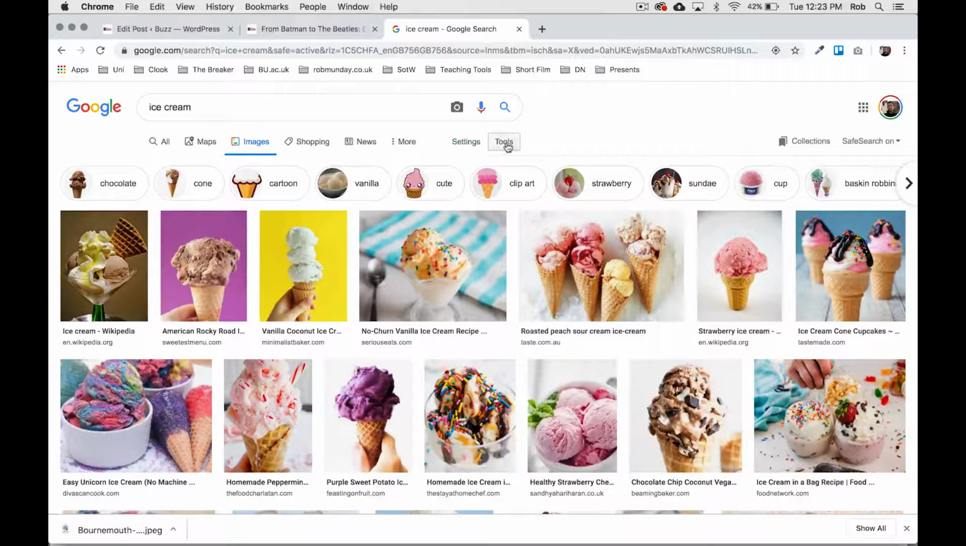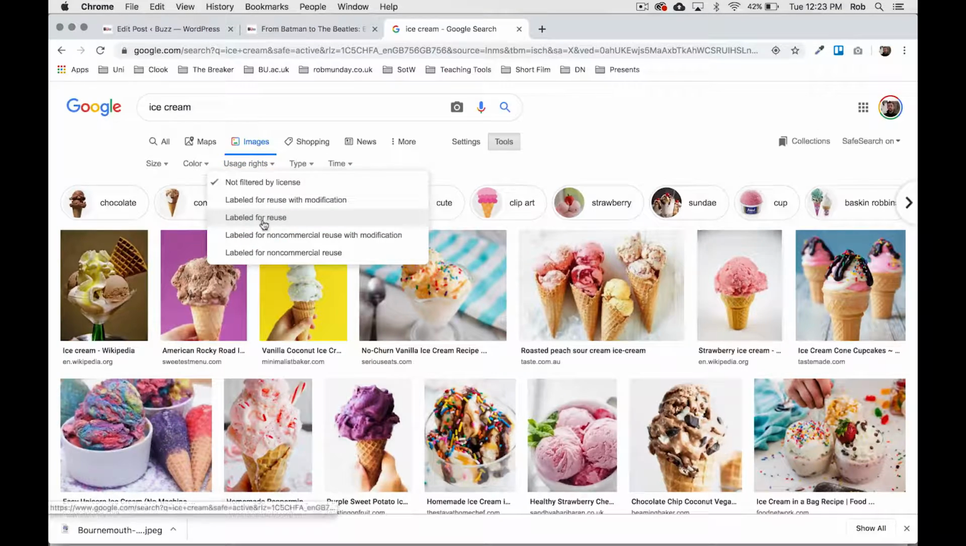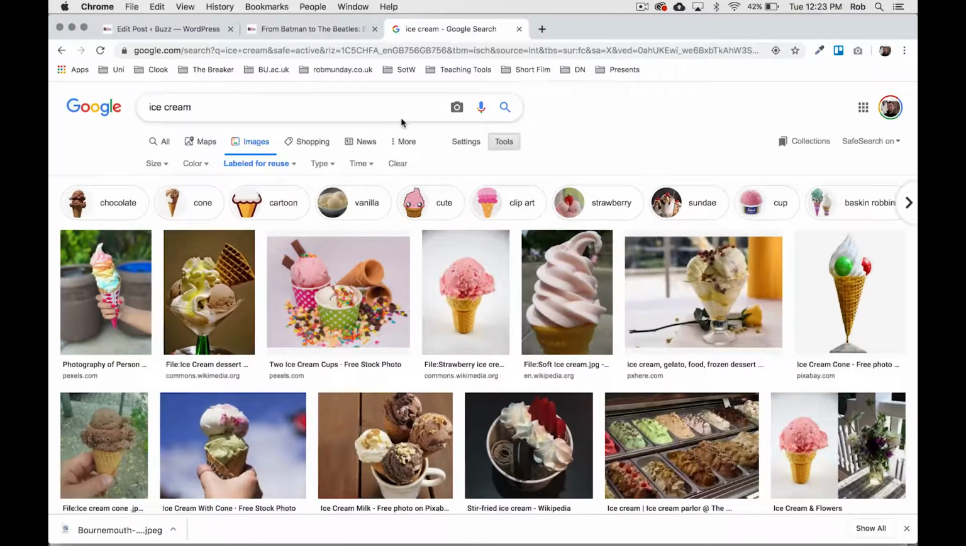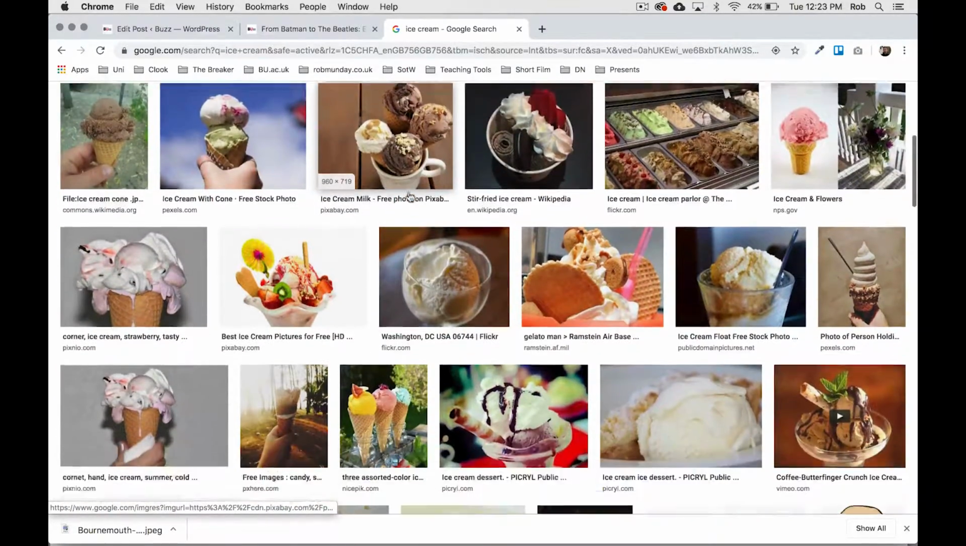Okay, so find royalty-free, copyright-free images. We go to tools, we go to usage rights, and we say labeled for reuse. Once you click on labeled for reuse, you should be able to find some images that you can take and use on Buzz. So let's have a quick look to see what we've got available here.